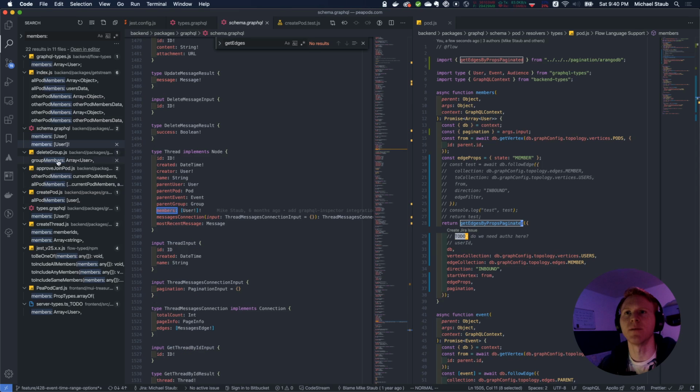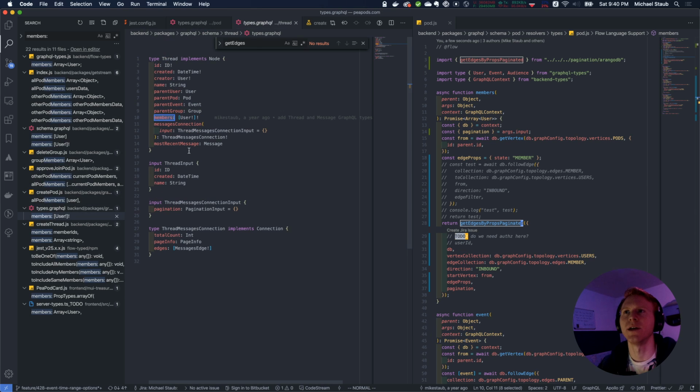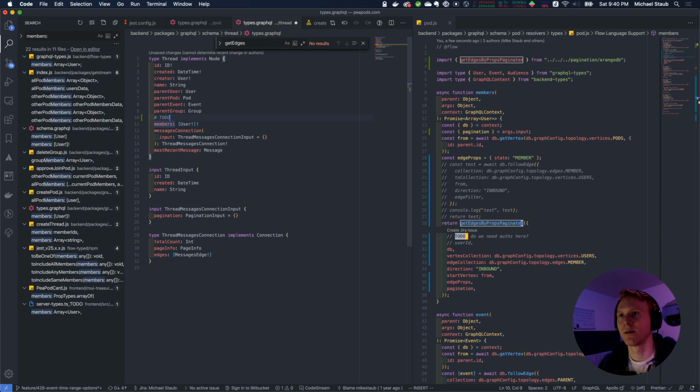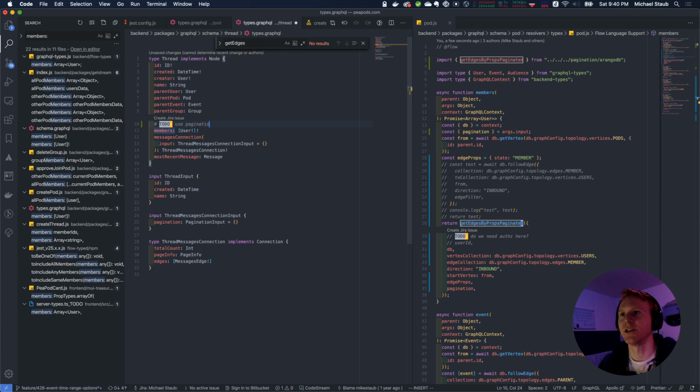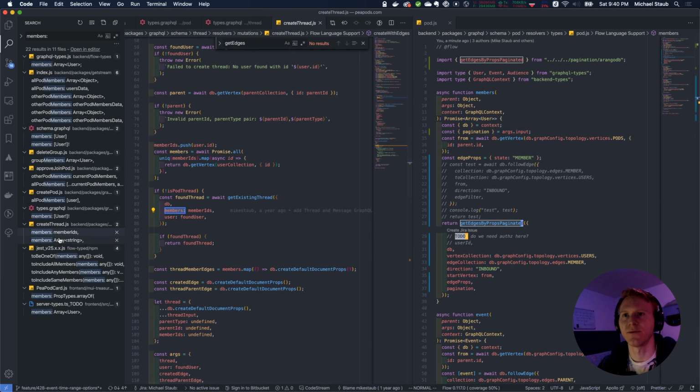Where else do we have members? Group members, pod members. Here, thread has members. Yeah, we should see the same thing. I cut corners here, right? We should do the same thing for thread. Thread can have thousands of people, but I'll just make it a to-do: use pagination here. Yeah, there's some tech debt we have to pay, but we're just trying to get this alpha out as fast as possible.